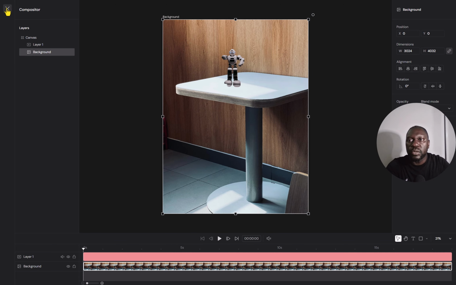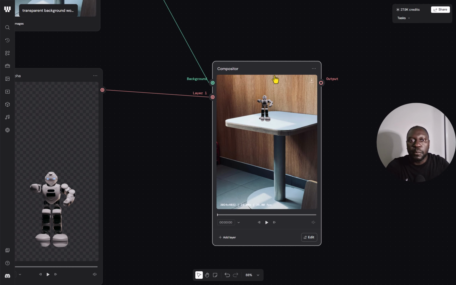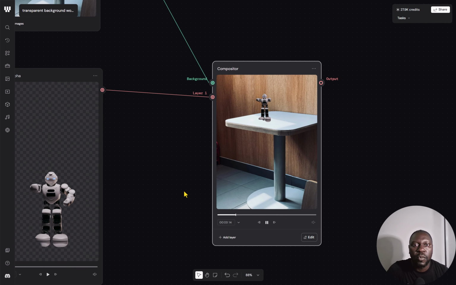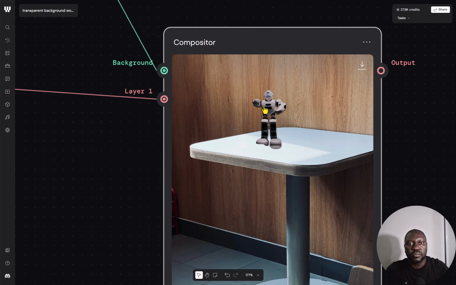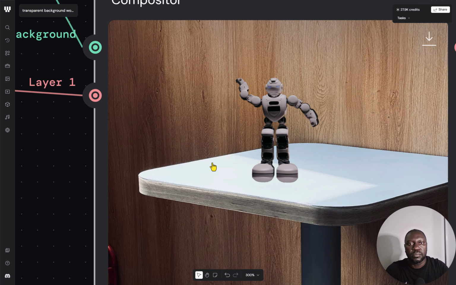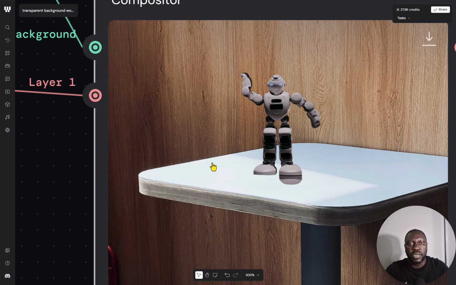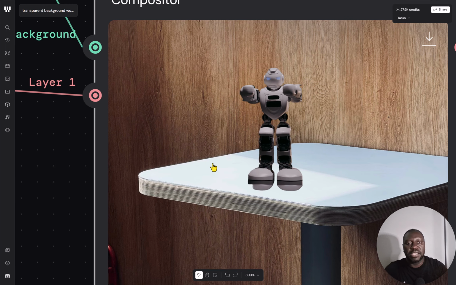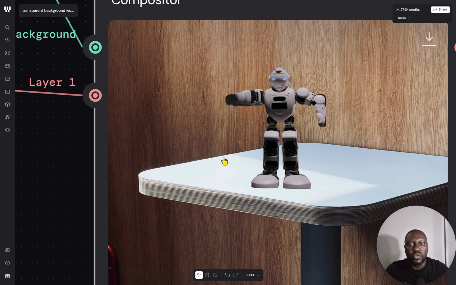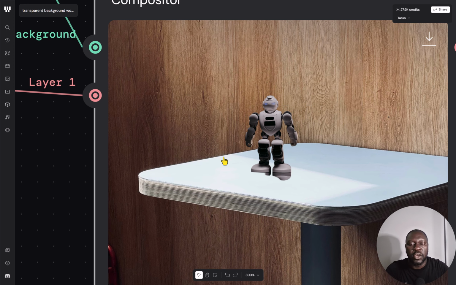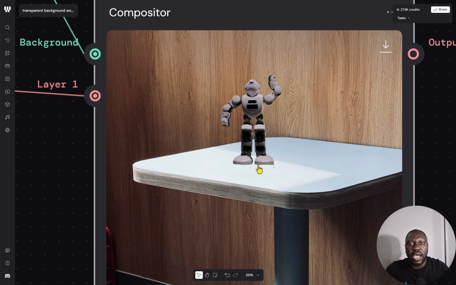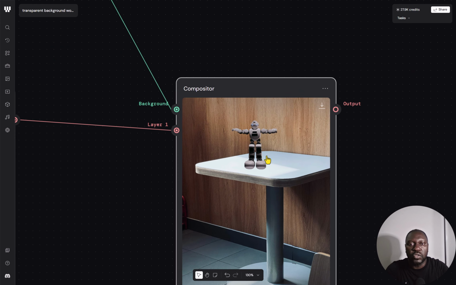Okay, so that is done, and now we can play, and we can see that the robot is now on the table. So it might be a little bit janky, a little bit glitchy, but it is on the table. And this is just a rough example just to show you how to use the compositor node, to show you how you can rotoscope an object. Again, you might have to clean it up a little bit, but you can get the robot onto the table.